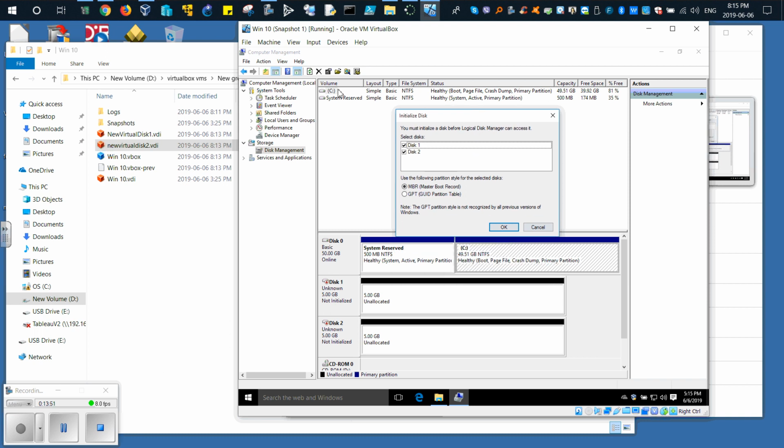I see my C drive, okay? But I also see these two disks. And it says, you must initialize a disk before Logical Disk Manager can access it, okay? So there is no way this disk can be seen by the system if you don't do this first, okay? And there are two ways we organize them: the master boot record or the GUID partition table. This is the oldest way. It's working with BIOS, okay? The one which I showed to you. The new way is the GPT. It supports much larger files and much larger disks, okay?